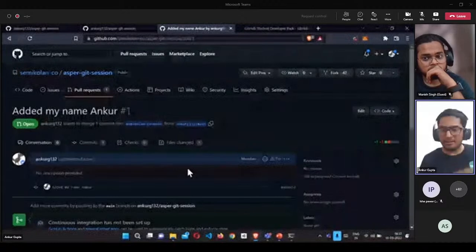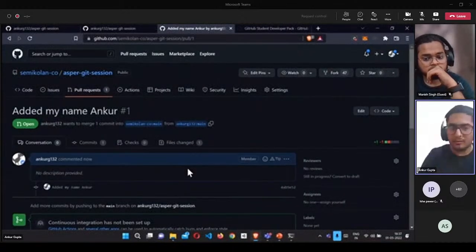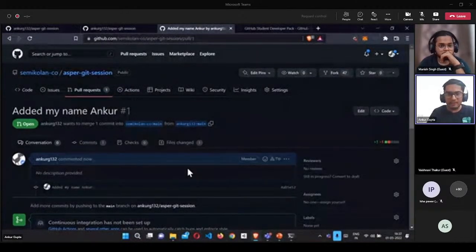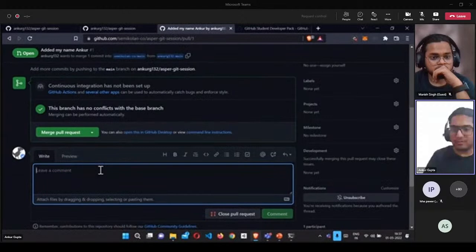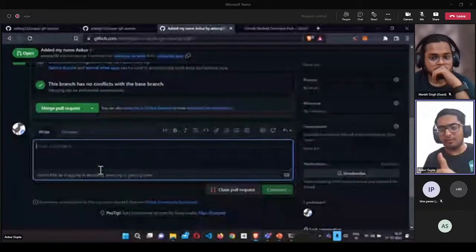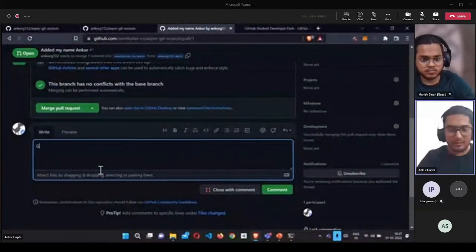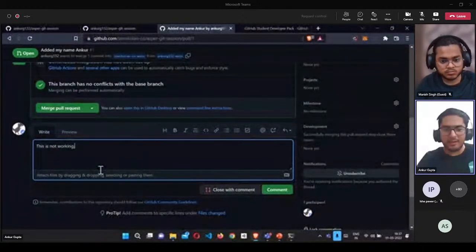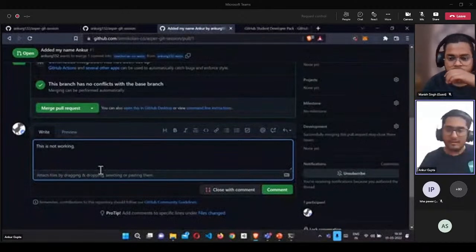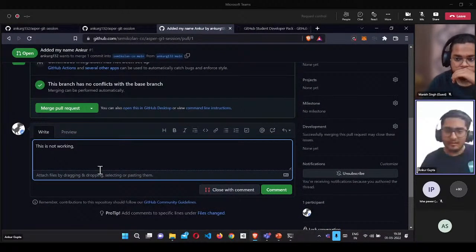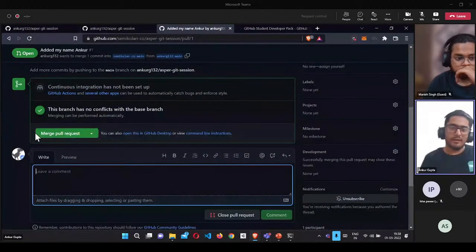Afterwards, essentially in a large development cycle, you create a pull request, then the maintainer of the repository will look into your pull request. If he gets into any issue in your pull request, if he found any bugs in your code, he'll write it in the comment here itself that this is not working, with helpful tips, of course. He can even close the pull request with a comment, or if everything works fine, the maintainer of the repository will click on this merge pull request, and your pull request will be merged into the main repository.